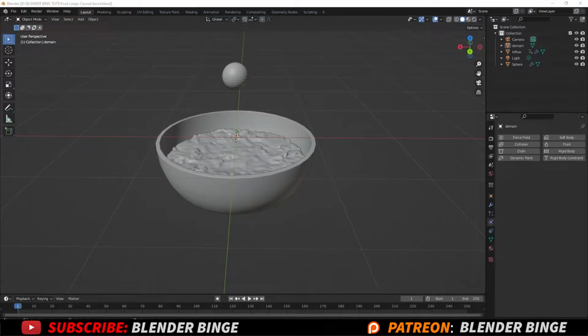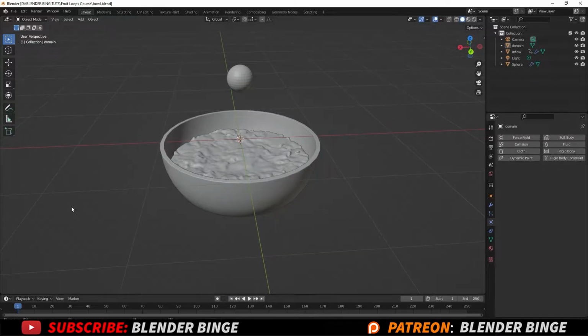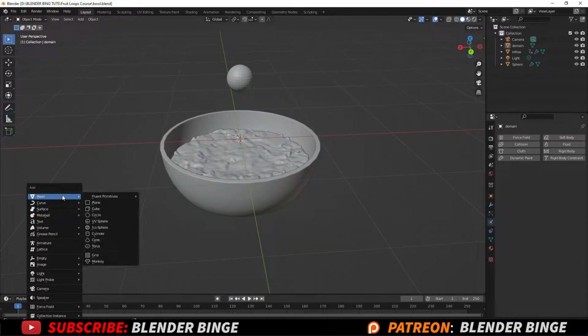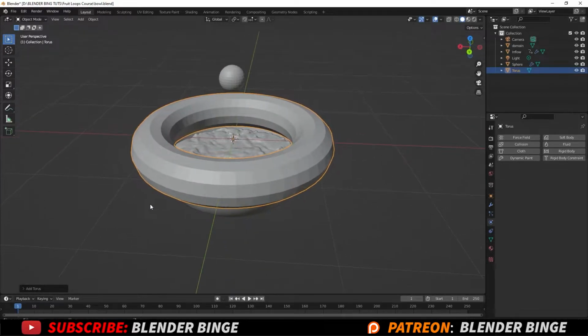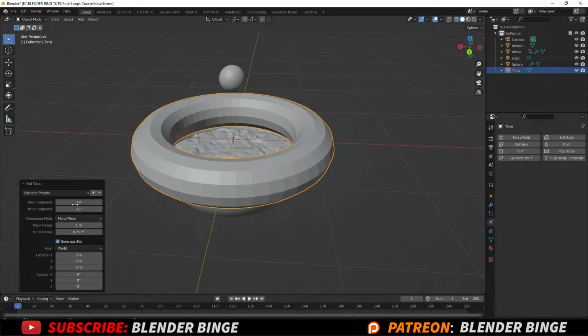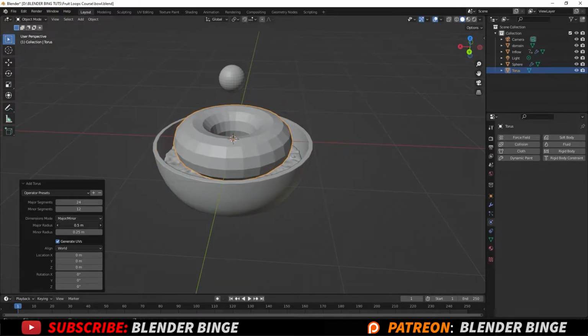And in this video, we're going to start working on the Fruit Loops particle instance. So first thing we want to do is press Shift A and bring in a mesh torus, and that's going to be the main body of our Fruit Loop. So let's go to the Add Torus box over here, and let's change the major segments to 24. We're going to leave minor at 12, and let's change the radius here. So this is pretty much a Fruit Loop right around here.